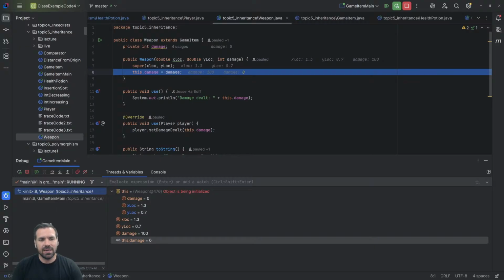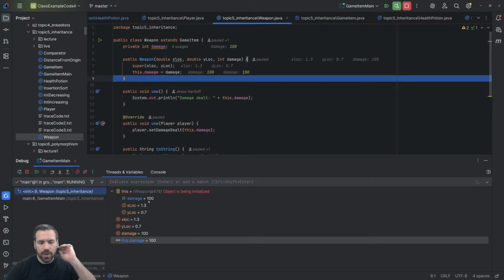That's one big difference. In our traces, we will cross them out, so we preserve all the history. But in the debugger, it's going to show you what's actually happening. It is actually being removed from memory. And we'll initialize damage. It's currently 0. Initialize it to 100. And then return.